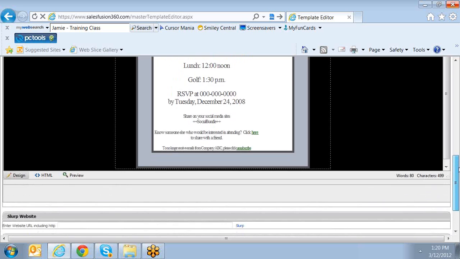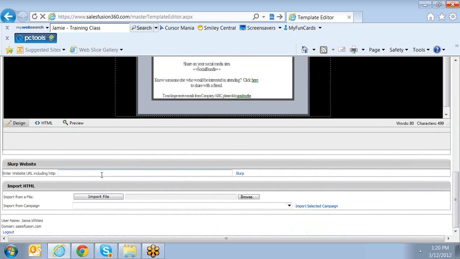If I scroll down a little bit more, I have another option which is called our Slurp. And it's a little odd, but it's a very, very robust feature. What this does is if you put in any URL here, it will actually go out to that URL and it will slurp up as much HTML as it possibly can. Now I tell people to kind of beware of this feature because you do need to know HTML to use it properly.